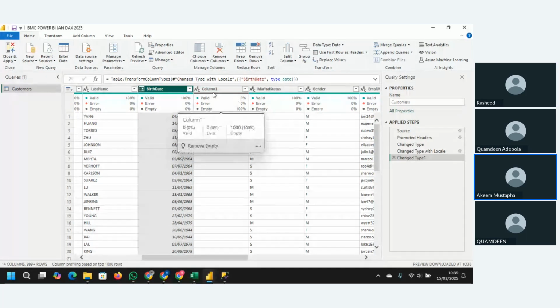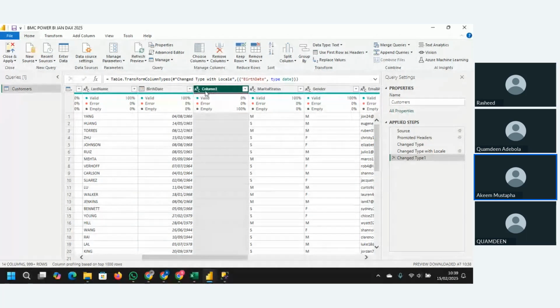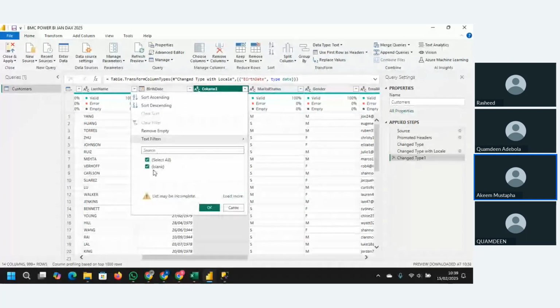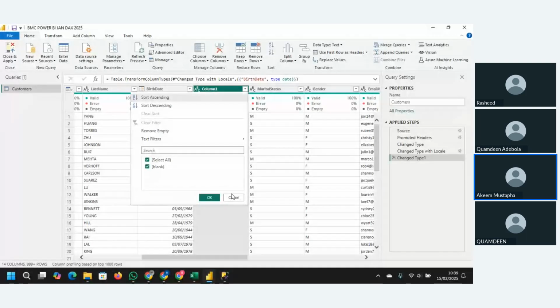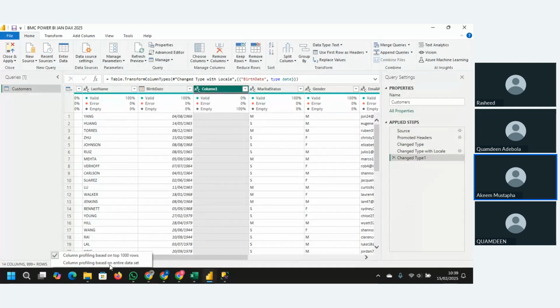Now let's move to the next column. This column does not have a header and it's 100% empty. Let's check. Everything is blank. Let's load more and see if everything is blank. Based on 1000 rows it is blank, but let's be 100% sure. You can see here we have column profiling based on 1000 rows. I'm going to click on this, because all the 100% we are seeing is based on 1000 rows. I'm going to click on column profiling based on entire data set.